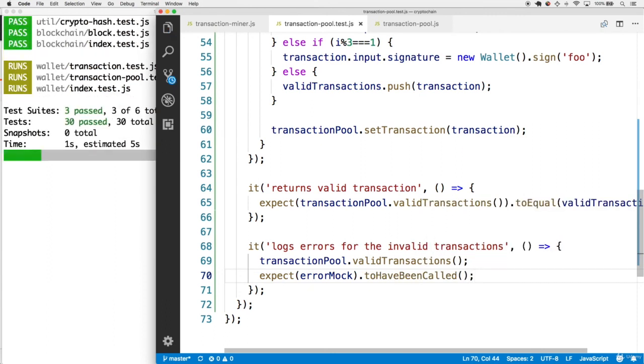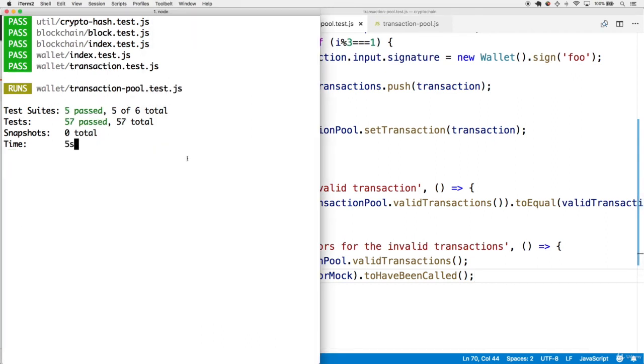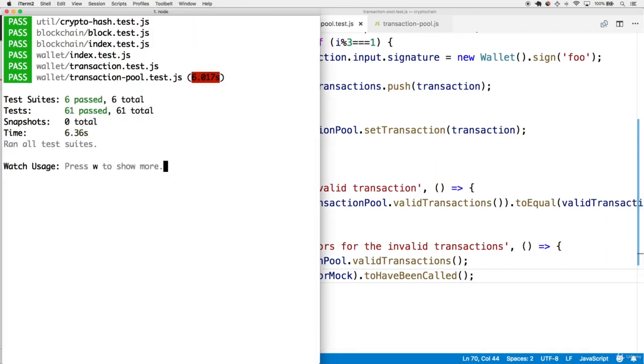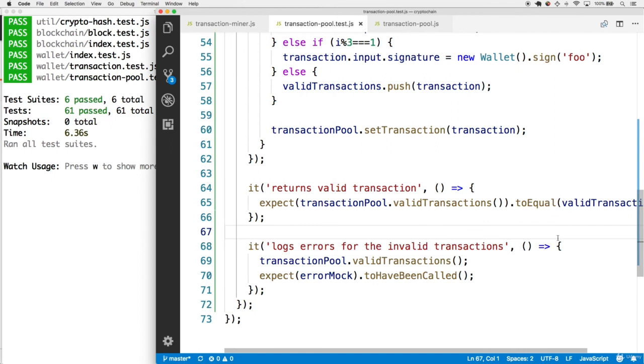All right, very nice. And with a save of this, we should have a fully green passing test suite, and indeed we do. Cool. So with that, we've enabled the first part of the mine transactions method. With this new valid transactions functionality over here, the miner is going to be able to get only the valid data from the user contributed transaction pool. The next step is to create a reward transaction for the miner. So let's tackle that next.